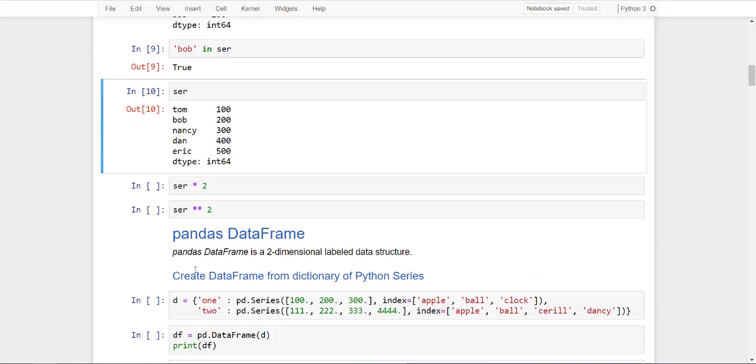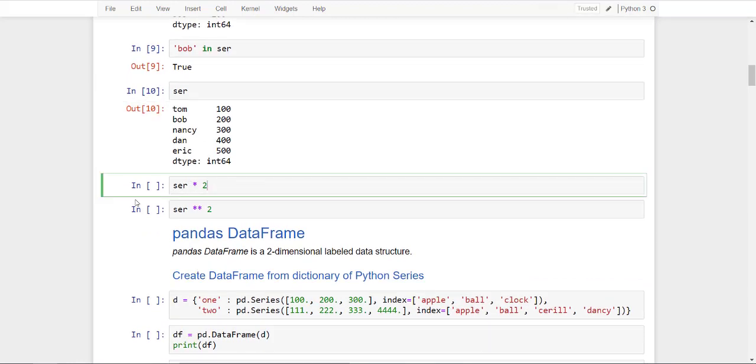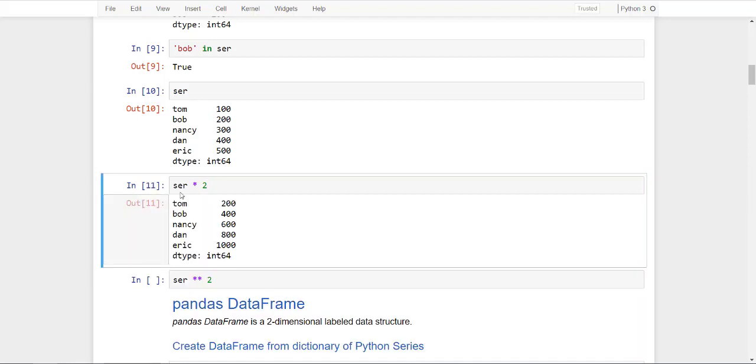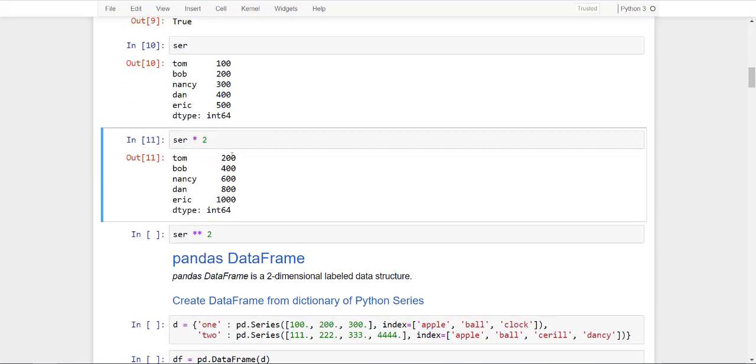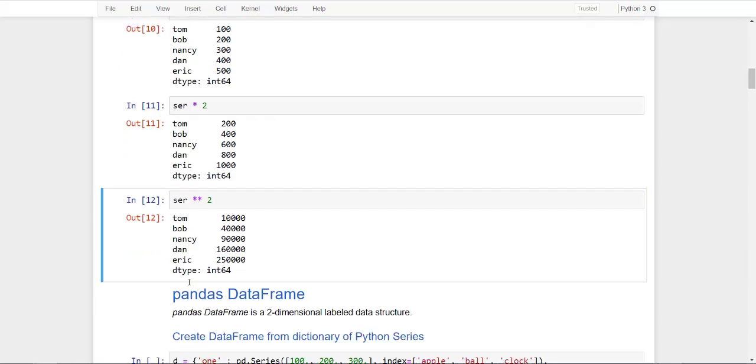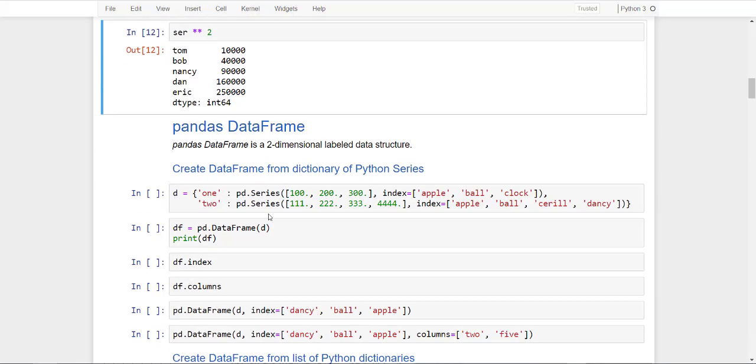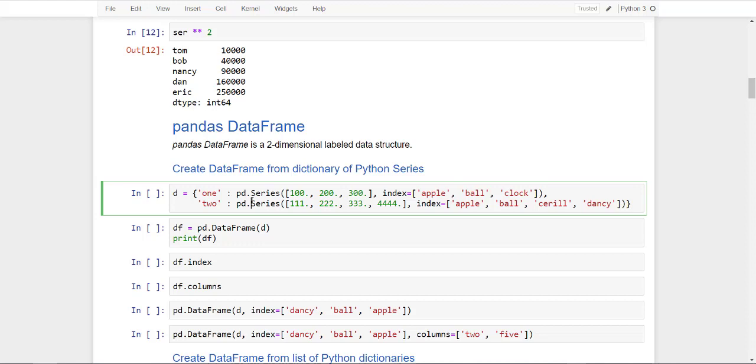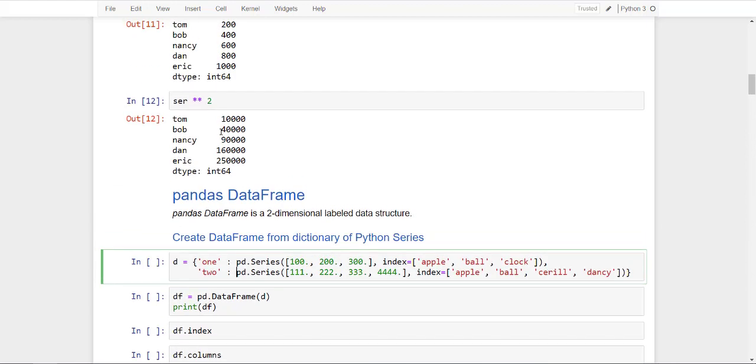So let's again see the printed series. We can perform arithmetic operations just like on NumPy arrays. You will see it just doubles all the elements. We can also exponentiate. We can perform all the operations we perform on normal arrays. It is exactly similar to NumPy arrays, but with more features, you can say. So we can have label indexes. So let's now look at the data frame.